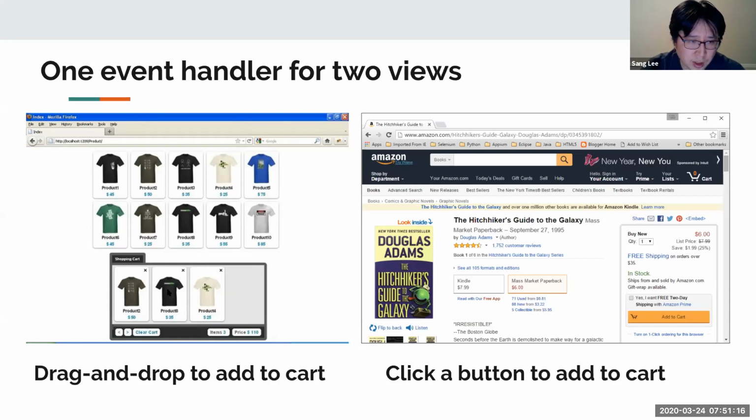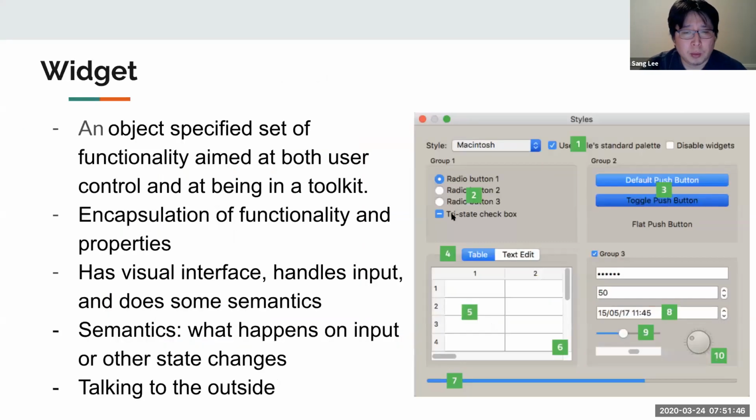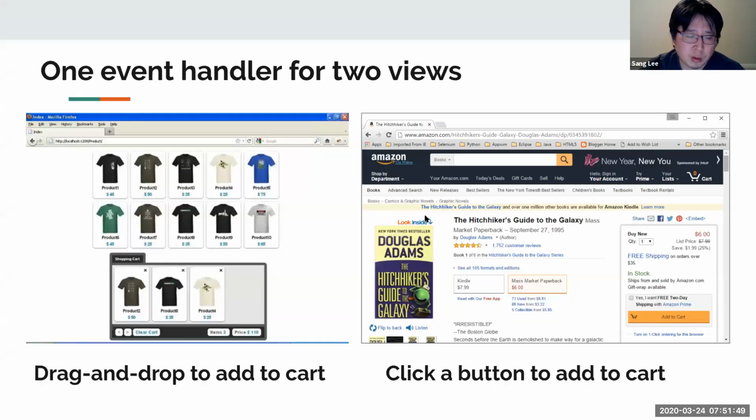Although the event itself is different. In the left case, it's going to be a drag and drop event. In the right case, it's going to be clicking this button. But essentially, what should happen when an item is added to the cart is the same. So let's say the event handler function is called add to cart, and the add to cart function could be used in two different cases, two different views. So yeah, that was model view controller. That's a high level structure of software patterns.